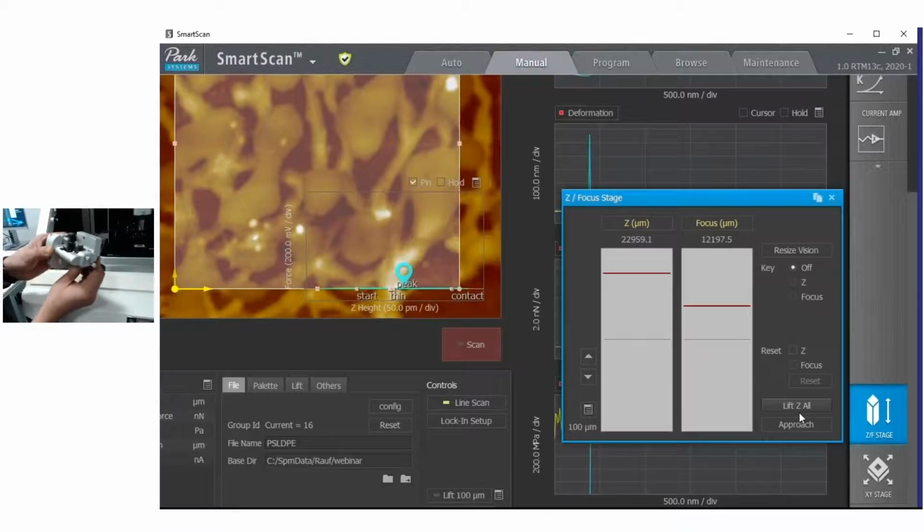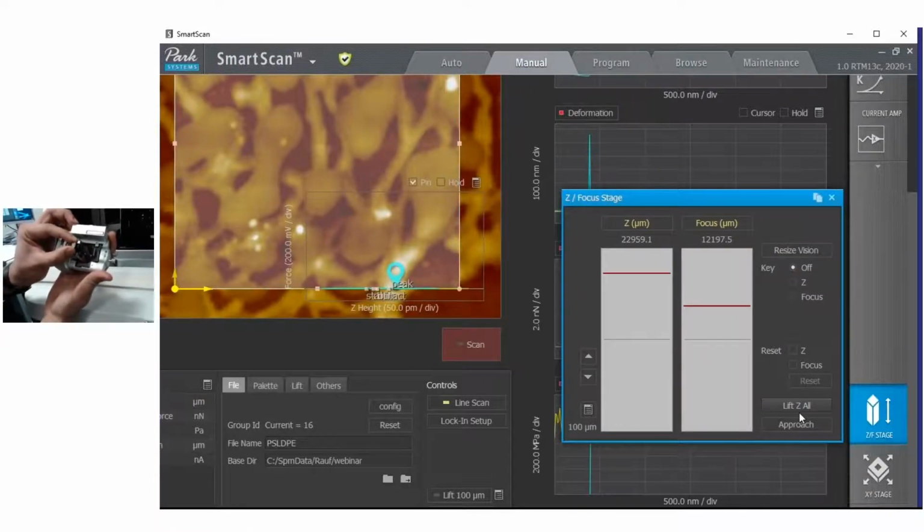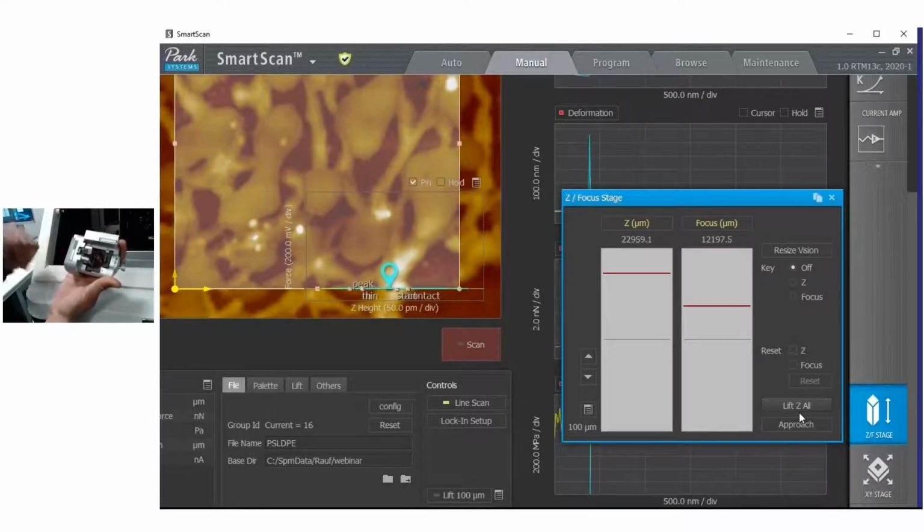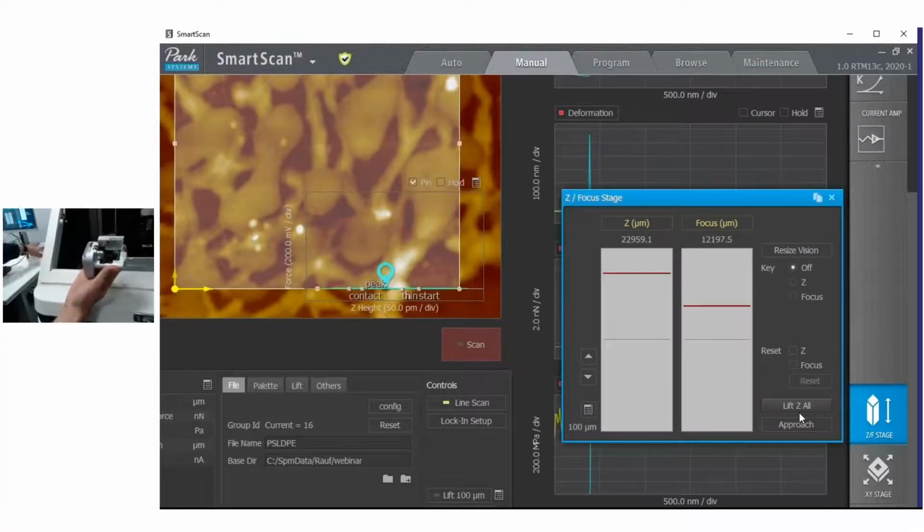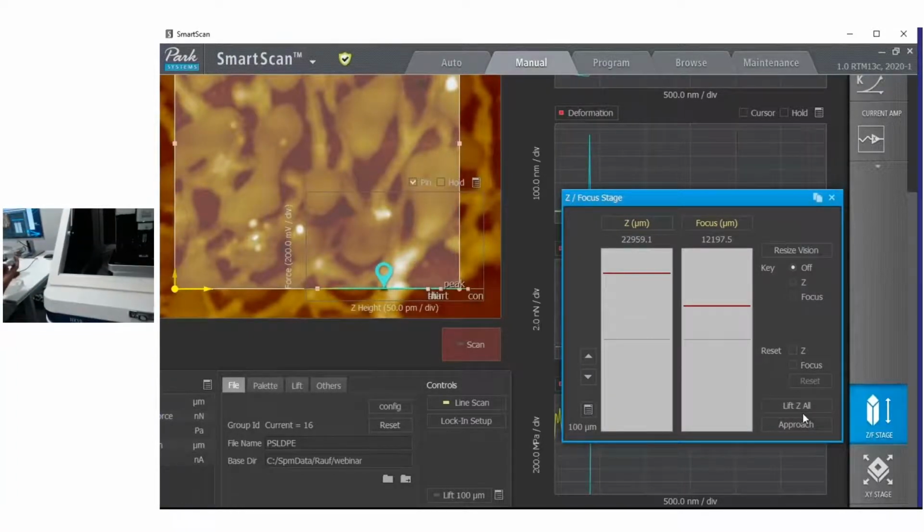So I have to change the cantilever. It's really easy with these pre-mounted cantilevers. They're basically just already mounted on a metal chip and magnetically held in place. So I can use simply my hands. I don't even need to use tweezers. But let me quickly change the cantilever.